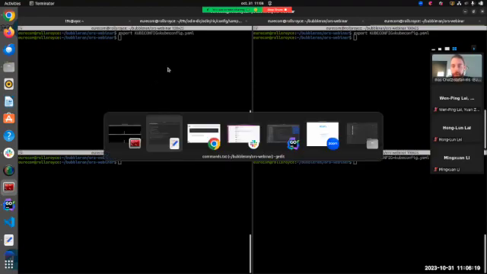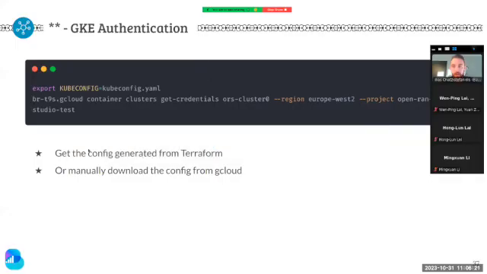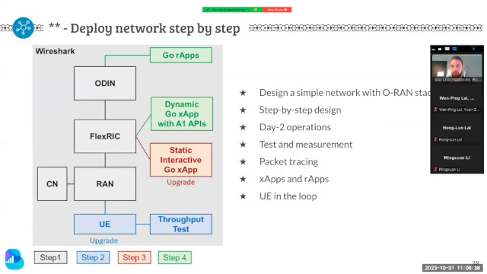And now we see that with these 2 commands, very easily we get the config generated from Terraform, as my colleague Alireza showed earlier. We manually download the config from Google Cloud and put it inside the kubeconfig. And then we export the kubeconfig to every other terminal to use the Google Cloud.